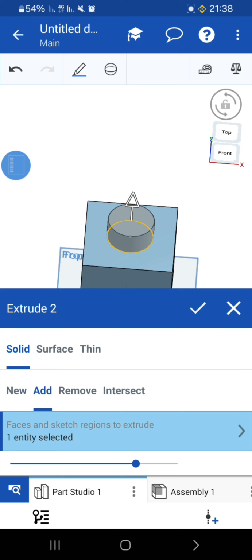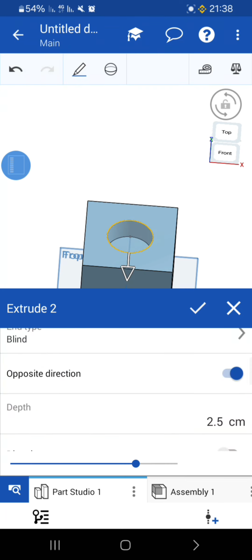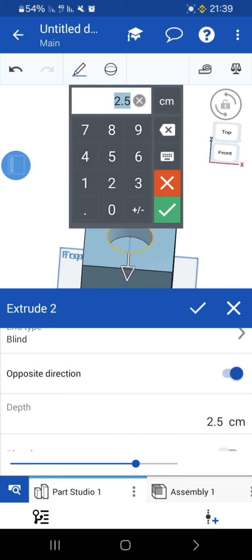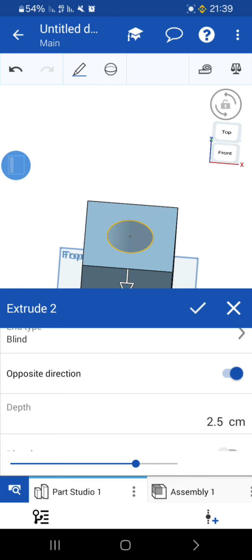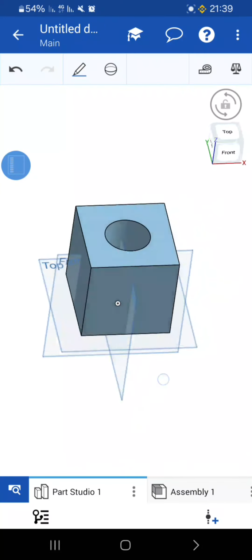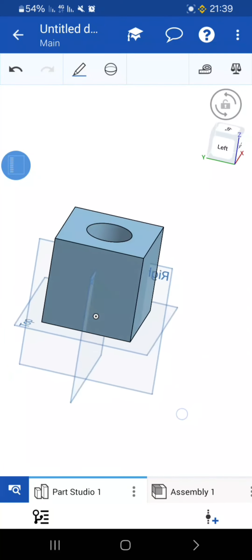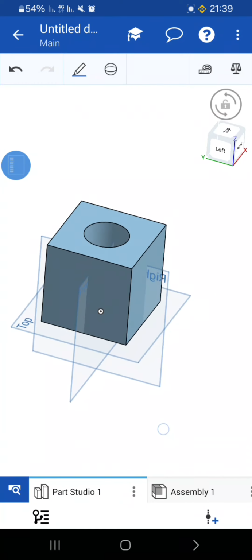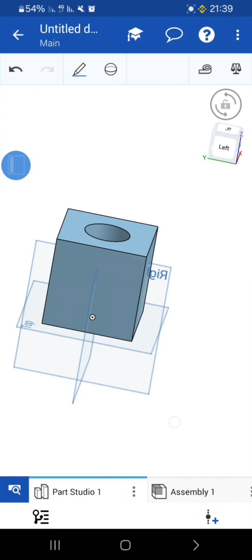To make the hole, we need to select the remove option to remove part of the object, then we adjust the depth of the hole through the settings or dragging the arrow. Then we save the extrude. See, we have made a hole in the cube. And with this we have created the first object, which is a cube with a circular hole. In the video below we will explain everything related to the extrude tool in detail.